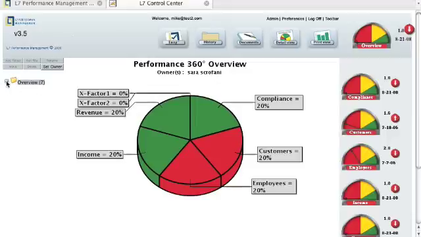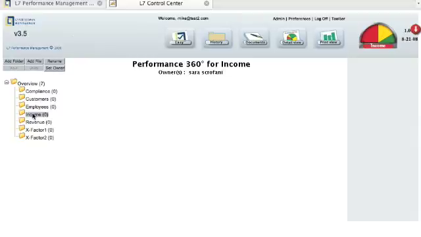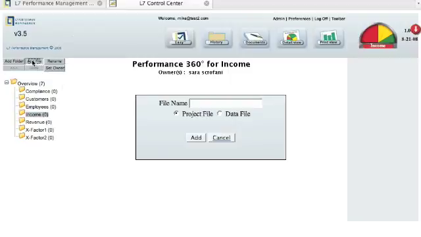Click on the plus sign next to the Overview folder to show the L7 list of key business areas. Now, click on the key business area you would like to create the data file for. Notice the options above the Files and Folders list. Click on the Add File button to add a data file in the folder you've chosen.